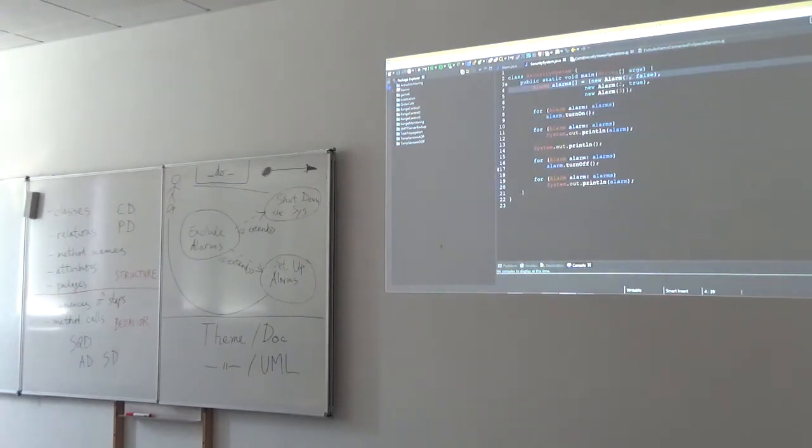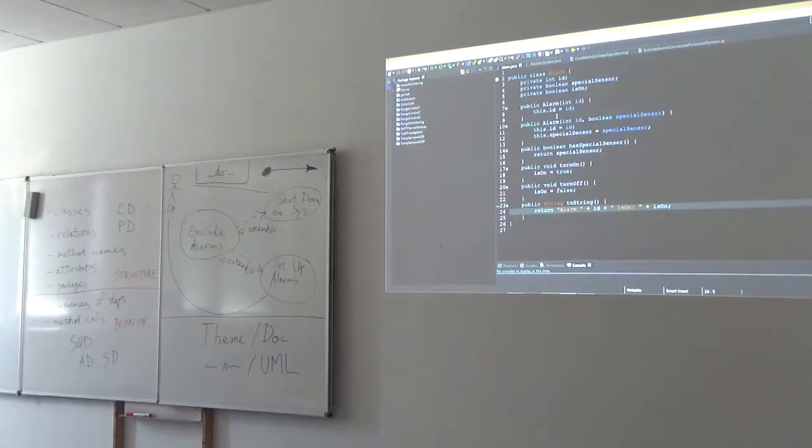So we need to have a look at this constructor. The ID is just in order to distinguish between the alarms. The Boolean special sensor is important information to us. So, is this alarm connected to a special sensor?